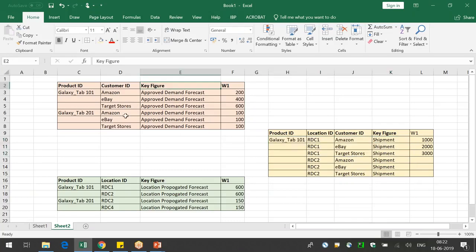Okay, so when the copying is happening from approved demand forecast to location propagated forecast, and you're copying through the disag operator, first it aggregates to the product level and copies onto the target key figure, and the target key figure disaggregates the values. And how does it disaggregate? Based on this key figure called shipments. Okay, so let's configure that now.